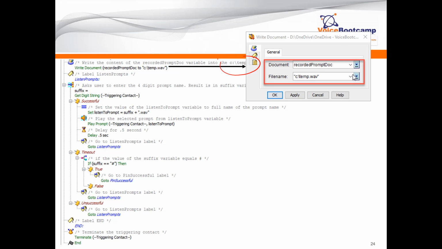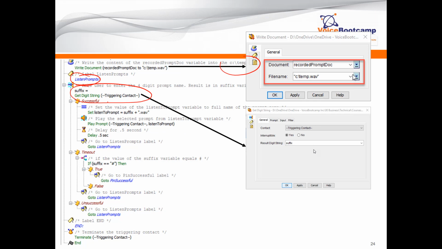If you press, I believe, listen prompt, for example the third menu option, then it's going to ask you to get the file name that you want to listen to. So you get the suffix with get digit string. You say please enter the file that you'd like to listen to, and if it's successful, you set listen to prompt equals suffix dot web. So if you enter 8888 as the file name, the listen to prompt will be the 8888.web file. That's the file you're going to play back.